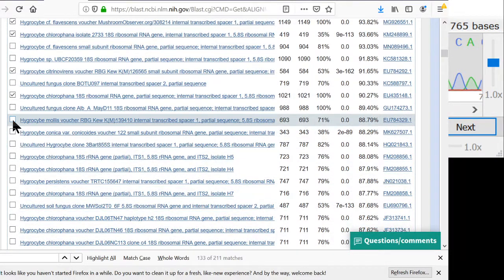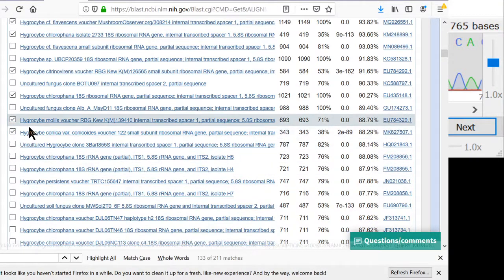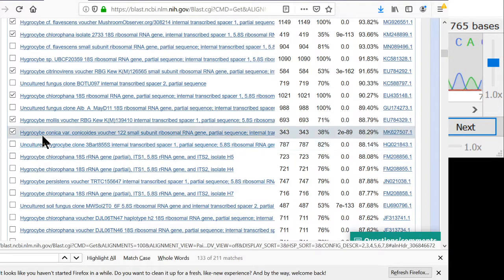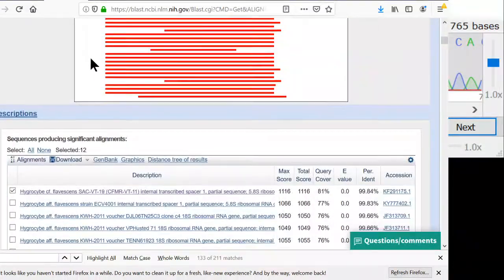So we'll just add whatever seems interesting here. Now, Hygrocybe conica is a black staining Hygrocybe, and that is in a different section of Hygrocybe altogether. So I'll select that, and we'll use that as our outgroup. And an outgroup is important because when you build a tree, you have an outgroup which puts all the other sequences into context. So I think that's enough for just a little tree here.